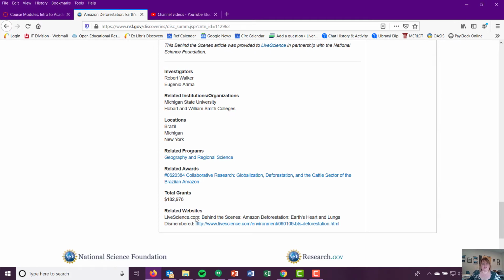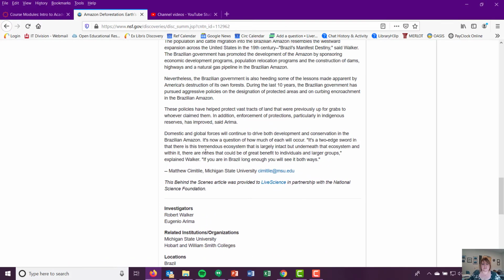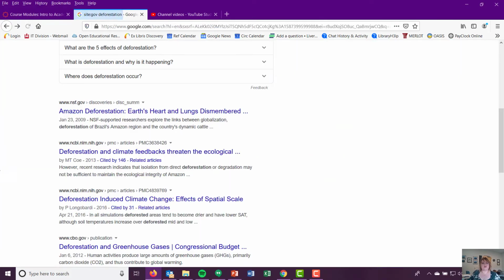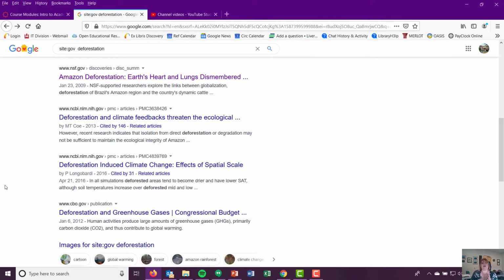So the National Science Foundation is looking at Amazon deforestation and the effects of that and what's going on with it, and they're giving you site information and sources within it. That way you're getting a slightly more credible resource. A government agency is more likely to be objective on the surface, and you're not going to be getting a manipulative bias definitely within them.